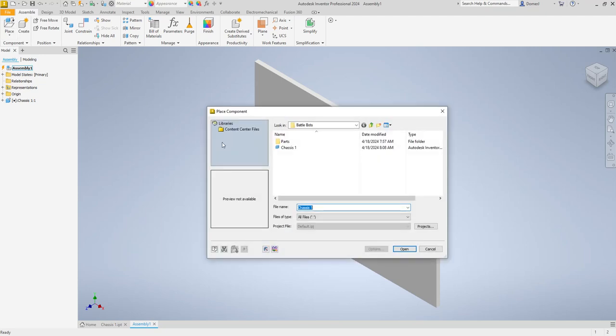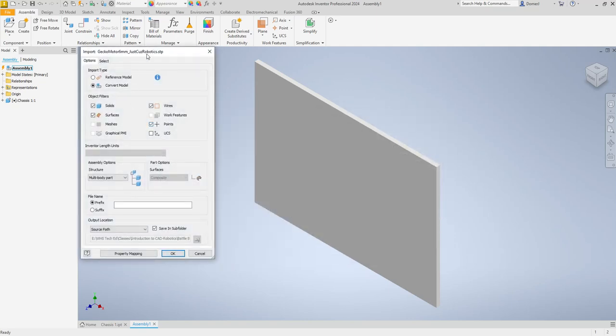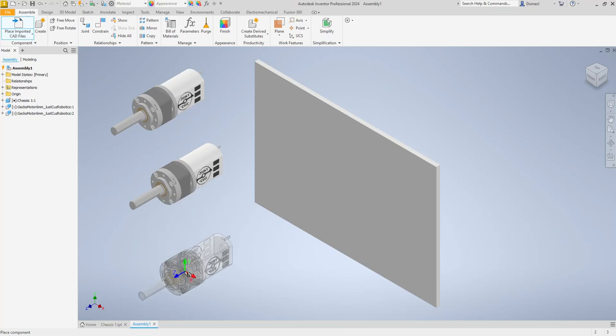In the assembly file, I want to start bringing in some other things. So I'm going to bring in the motors. So I'm going to go place, go into my parts, and I'm going to bring in the Gecko motor, which is what we're using, open. And because it's a step file, STP, not necessarily an Inventor file, it is a CAD file, different type, it forces this window. It says, hey, how do you want to bring this in? I usually just say okay, and it brings stuff in just fine. I want 2 copies of the motor, hit escape, and I've now got the motor in the assembly file ready to go, which is great.